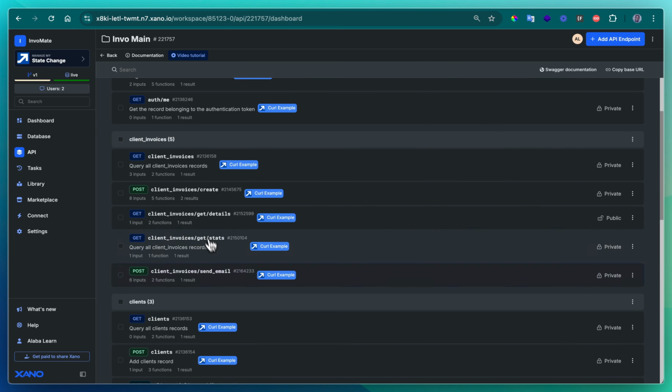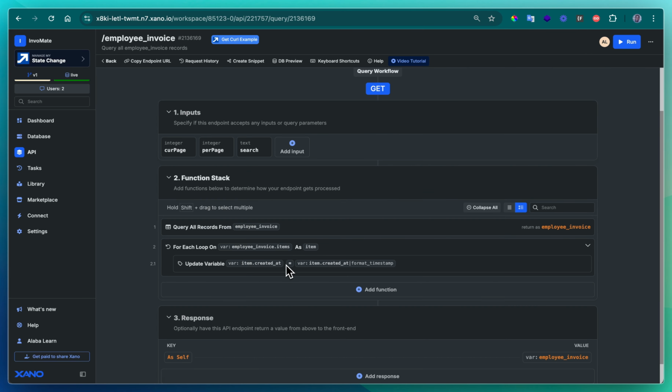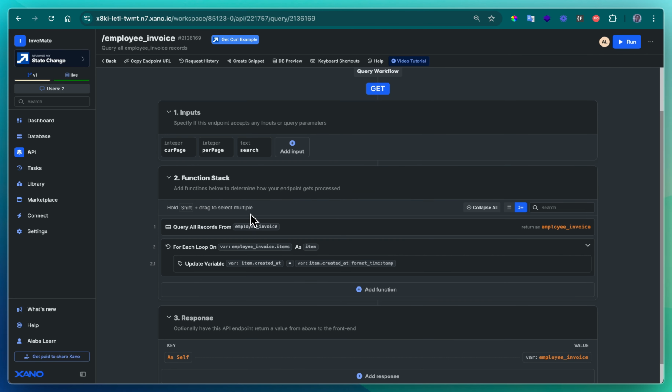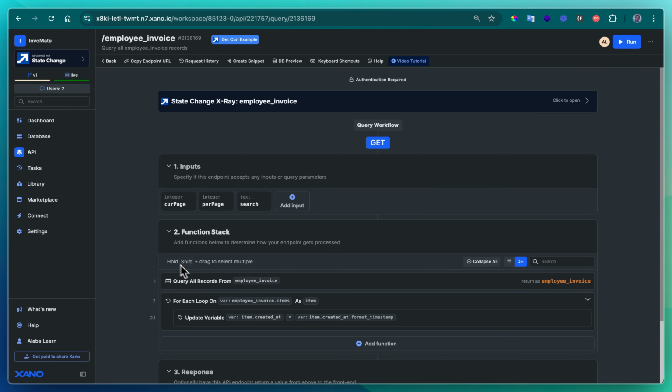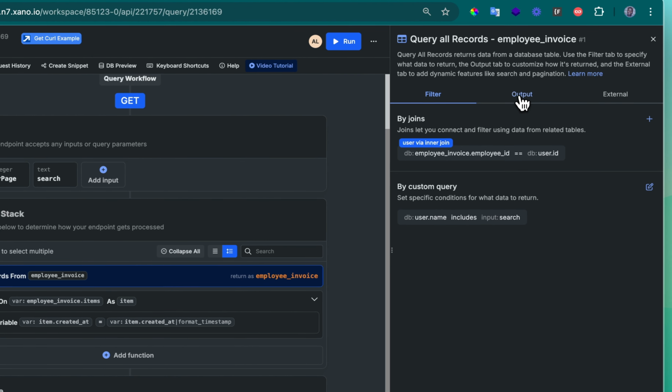The other 3 endpoints, we will get to them later. And let's look at the employee invoice endpoint. So this is almost similar to the query all record for the client invoice. For the employee invoice, here also we have the current page, per page, and search inputs. Yeah, it's almost the same setup.